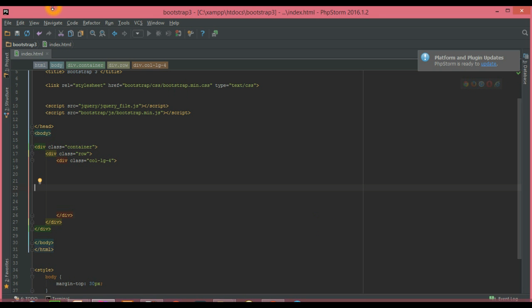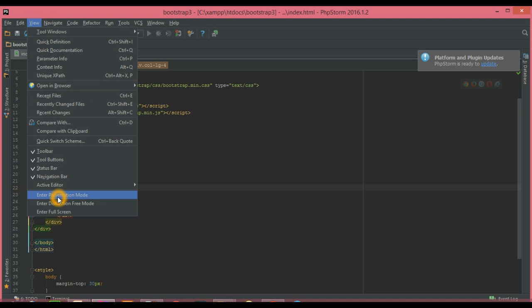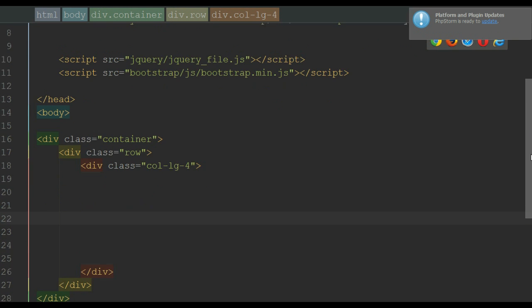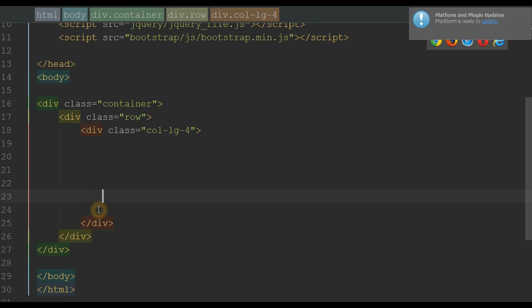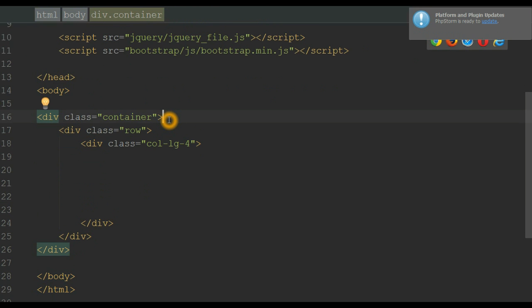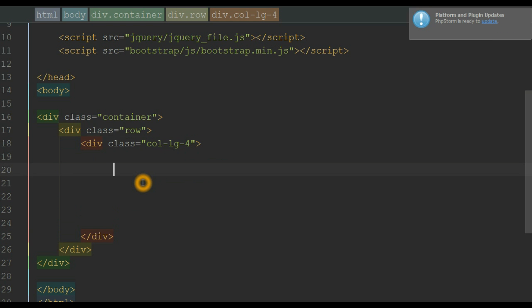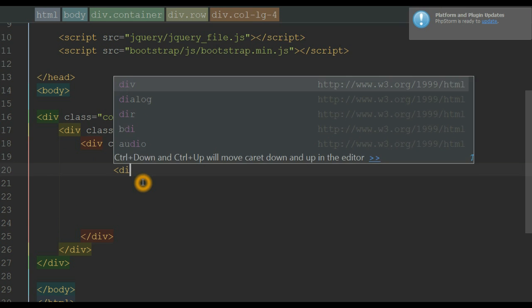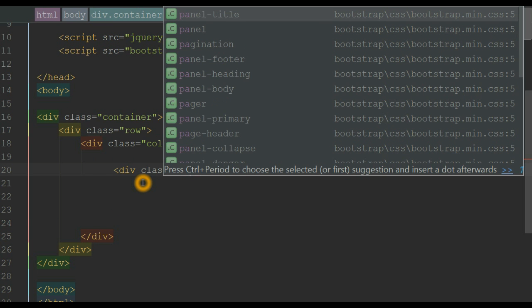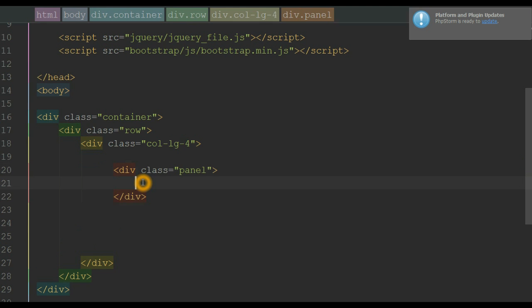This is our editor. Let me size this bigger. So now it's looking pretty and big. Here you can see we have a container. Inside the container we have a row class, and inside the row class we have a div element consisting of bootstrap grid column, which is spanning across 4 columns. In creating panels, the first step is to create the panel class itself. So here I'm going to create the panel class.